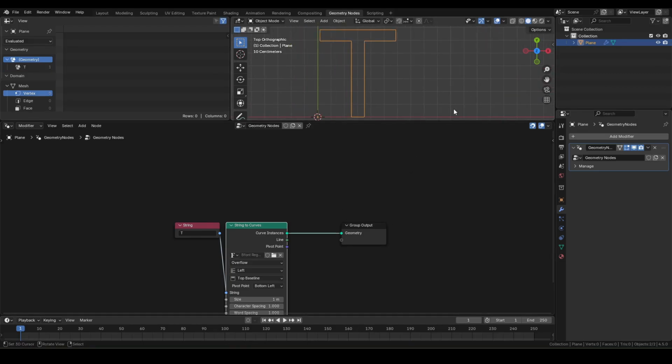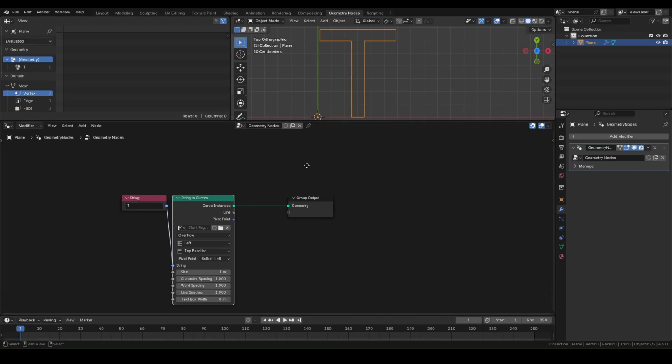Now we've got the letter T. We'll be making a laser etching animation today, so we'll have letters appear on a metal plate like it's being etched by a CNC laser.